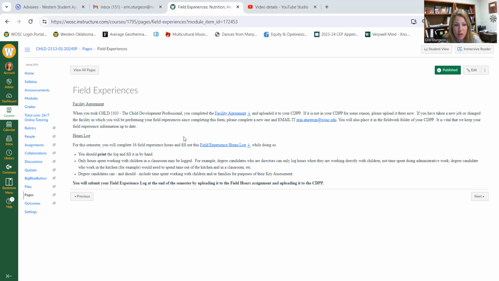For this class, you will have specific field hours in addition to completing your key assessment, but those hours will help complete your key assessment. So you're going to print this log right here and fill it out by hand, not on the computer, because it does require signatures for each day in the classroom. You can only log hours that you're in a classroom working with children. So if you are a director or if you work in the kitchen, you can't just log any hours that you're working that day, but only hours spent working with children.